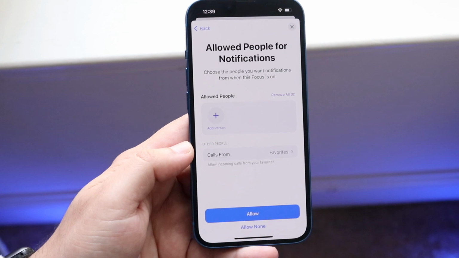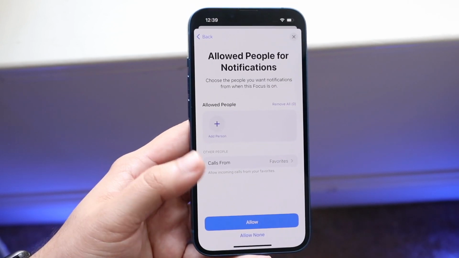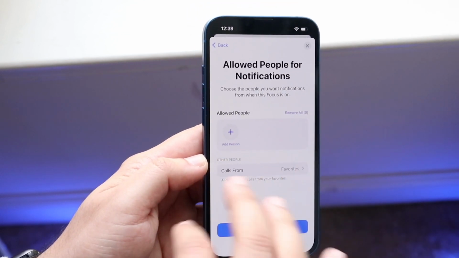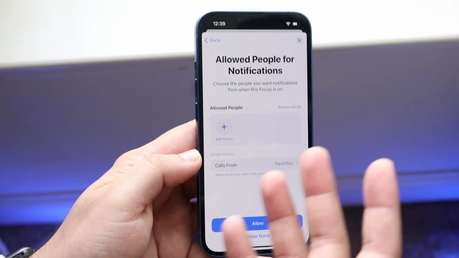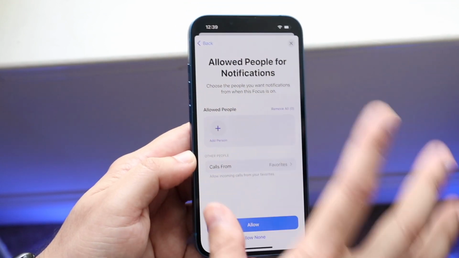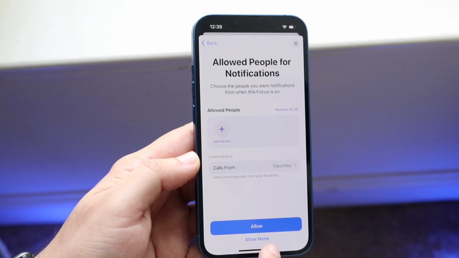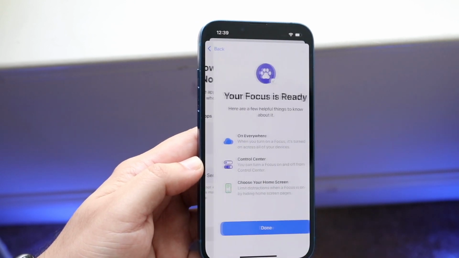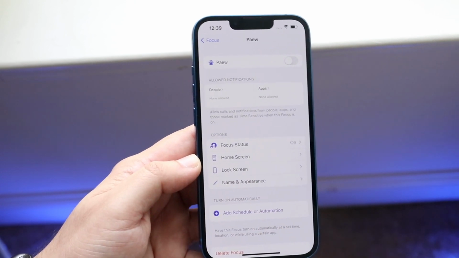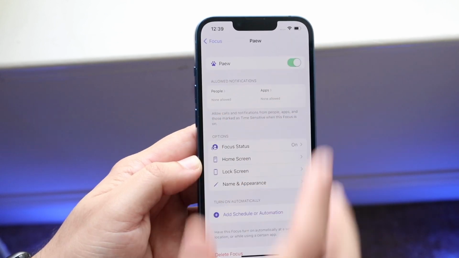And you can configure this however you want to. In this case, I'm going to click Allow None, but you should probably convert this to whatever you want. It's essentially like Do Not Disturb. So as long as you have that on, whatever people you choose here are who's able to contact you. It's like a temporary thing. But in this case, I'm just going to skip it. And now all you have to do is click this Turn On button right there.